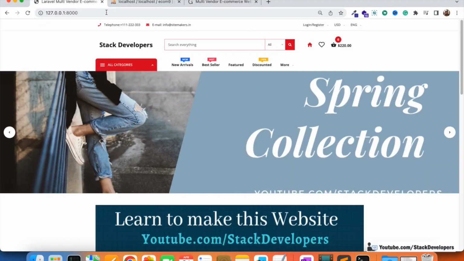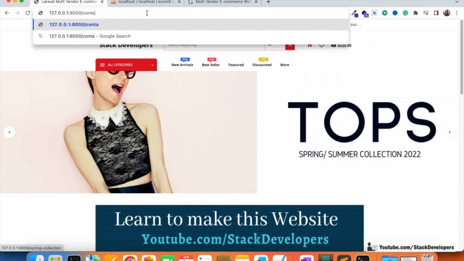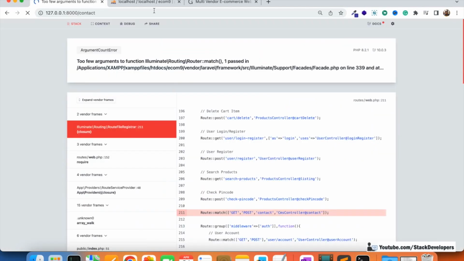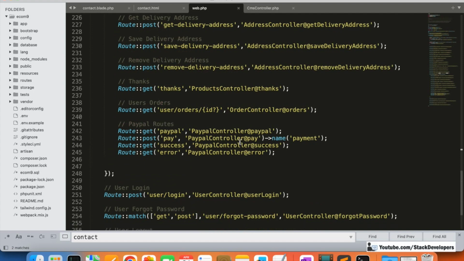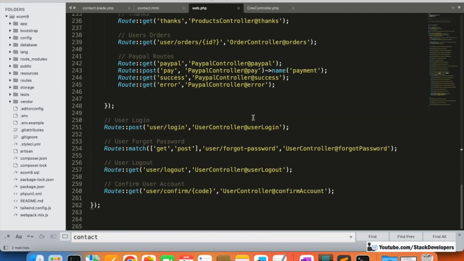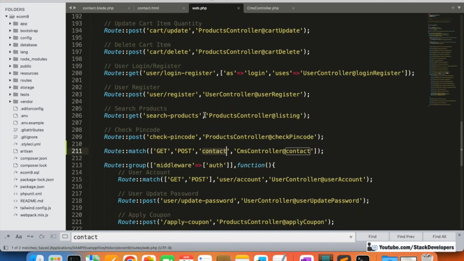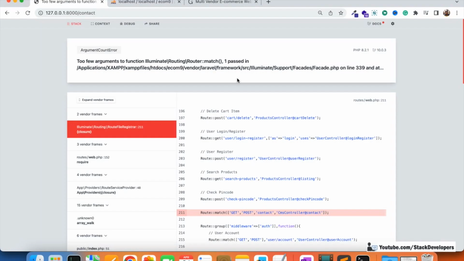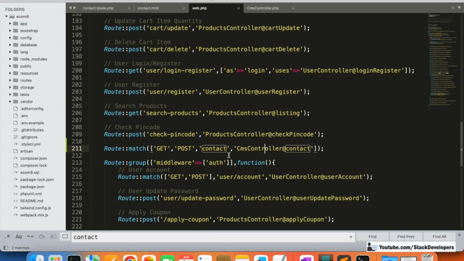I'm going to open our Laravel website contact, and we are going to see what is the route that we have made. Here we have created contact only. Let's check whether there is any issue. Yeah, we have not closed this one, so that's why.